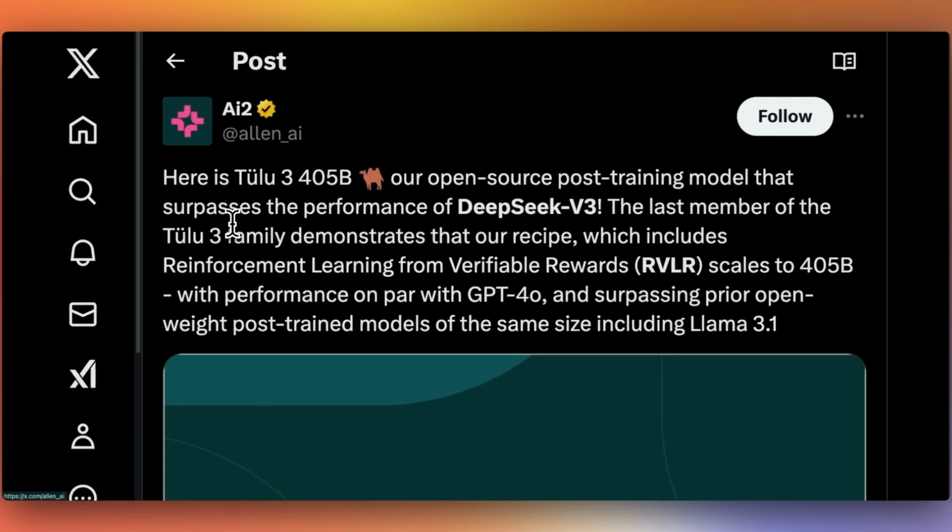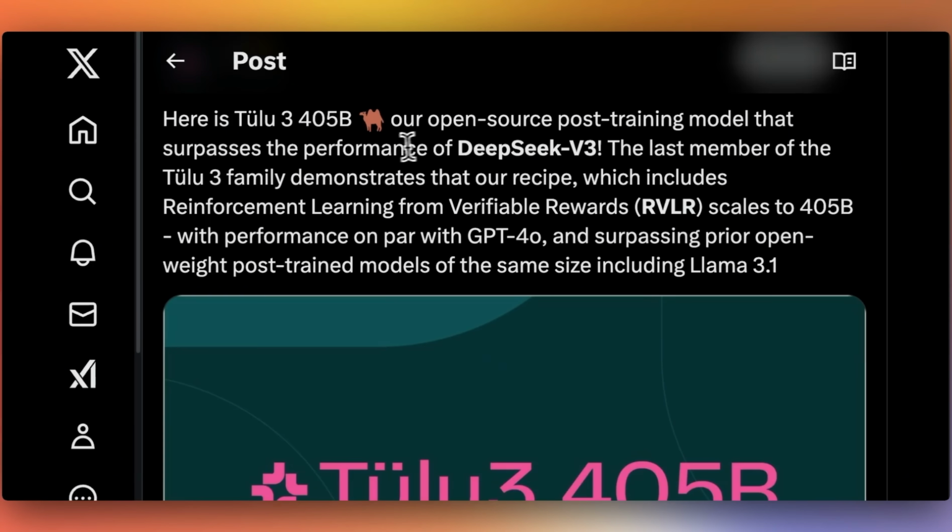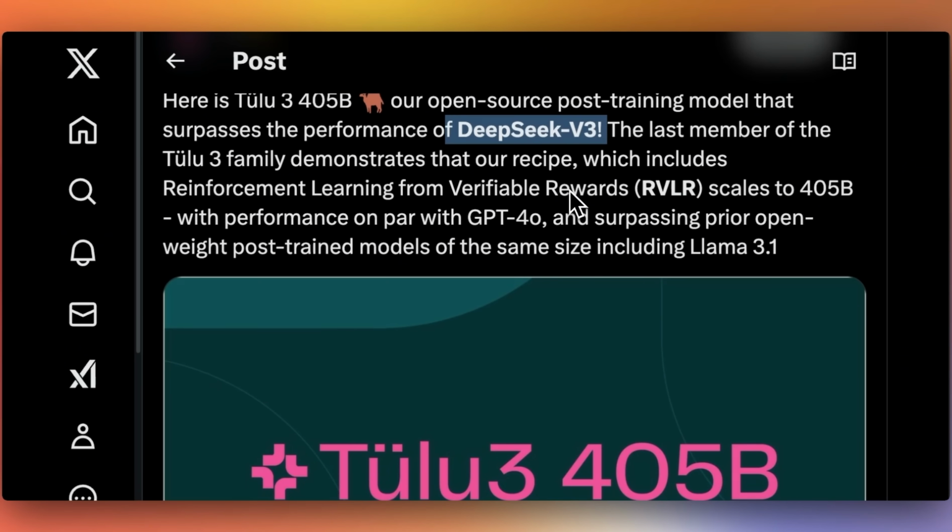Now, apart from the Mistral Small 3, there was another release. This is Tulu 3 405B. It's from Allen AI Institute. And this model surpasses the performance of DeepSeek V3, which is pretty huge news.